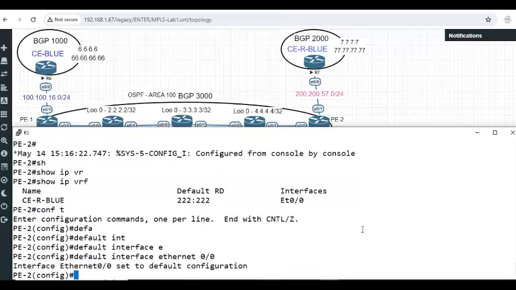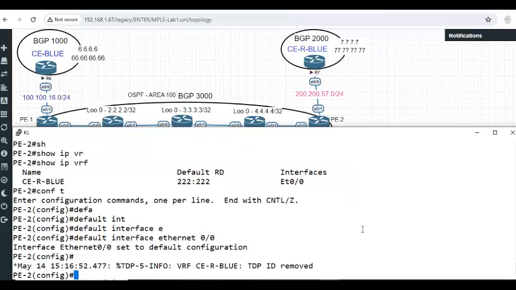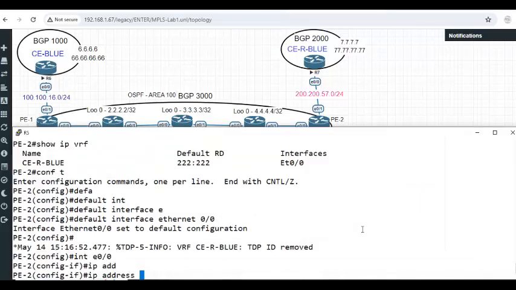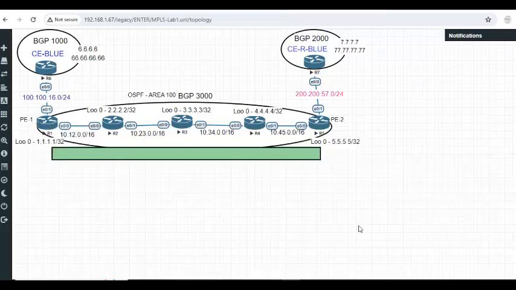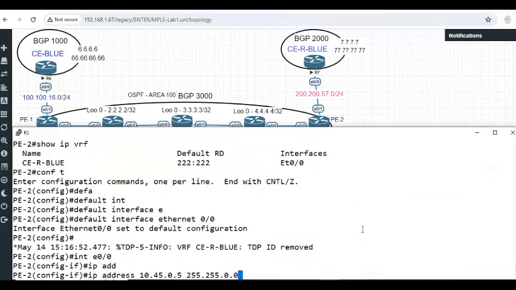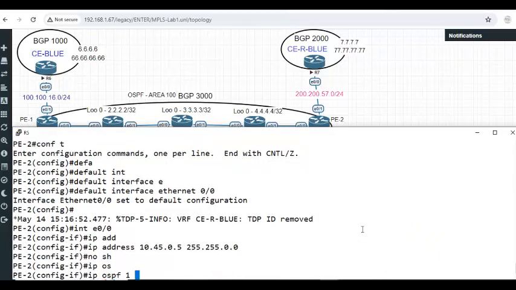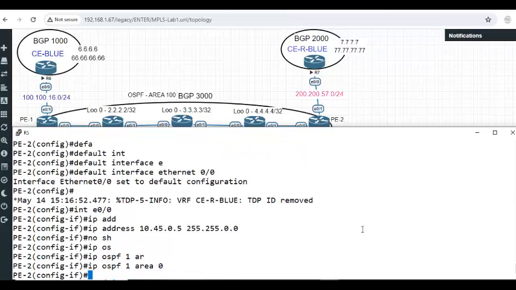IP VRF forwarding. This is the name. And the IP address 200.200.200.5. Now you go to router BGP 3000. Okay, the neighbor has come now. Okay, all is well. Now I should go to router 7 and check whether I'm learning the route.